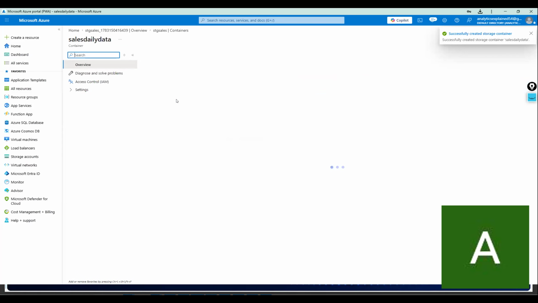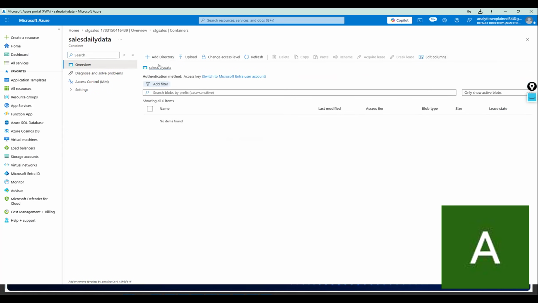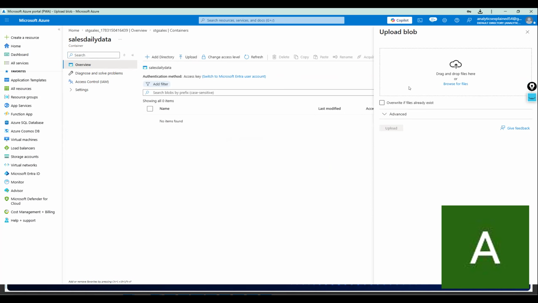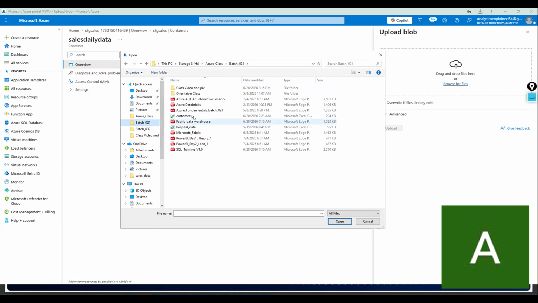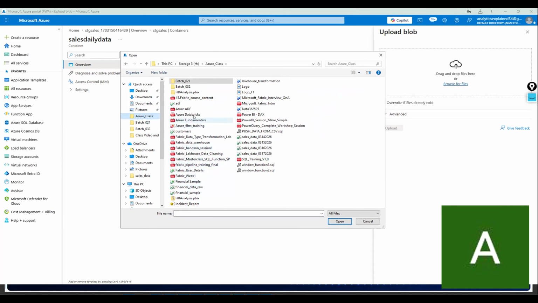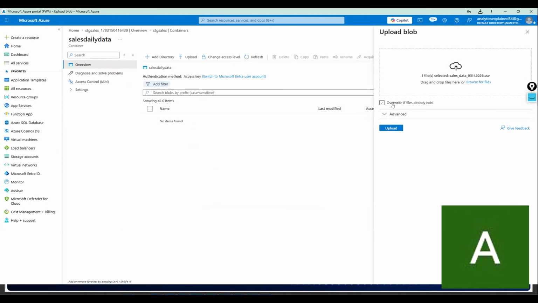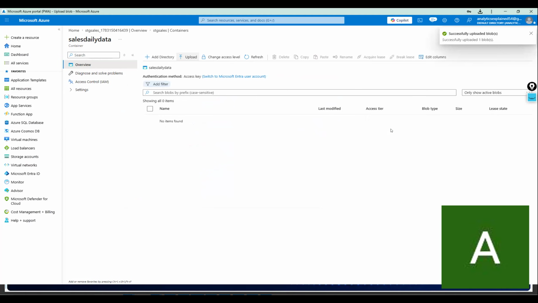Now, inside the sales daily data container, I need to upload data. So I will just click on there, and I'm also sharing the same file with you. Where is the sales file? Should be sales. Okay, here. If you want this file to be overwritten, you can just click on overwrite and click on upload.